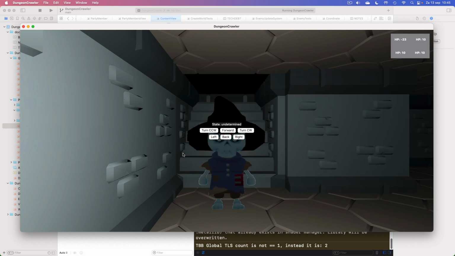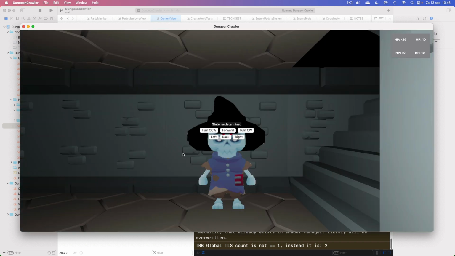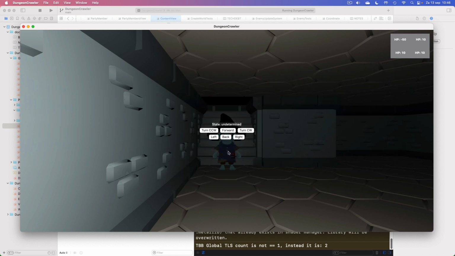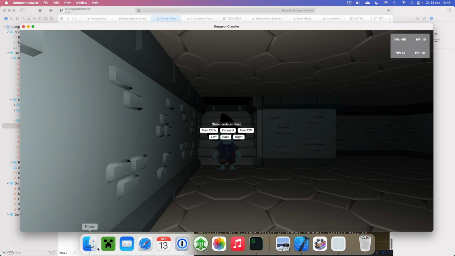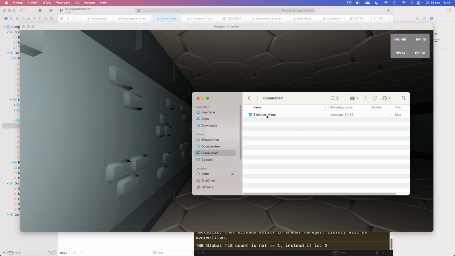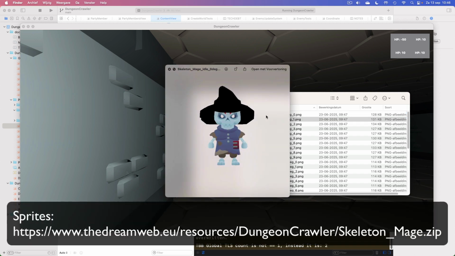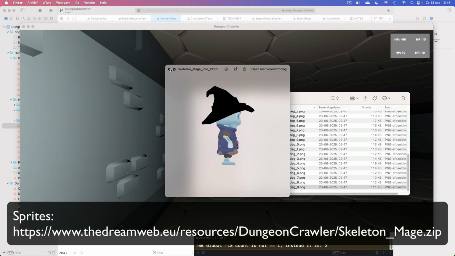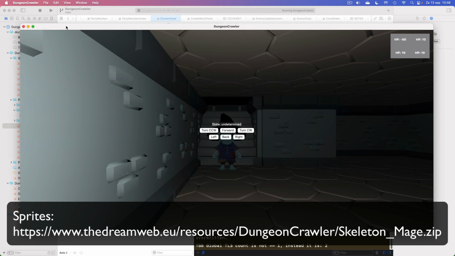So the trick I want to use is the same one we had in the isometric game, and that is by swapping out the sprites depending on where the enemy is looking and the viewpoint of the player. So what I did is I created renders of this skeleton mage from all four sides. And we're going to use these in the game.